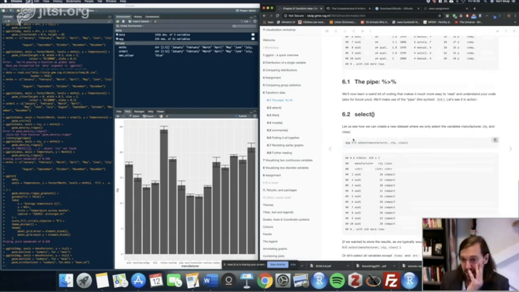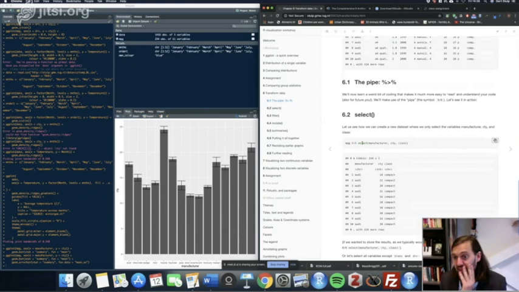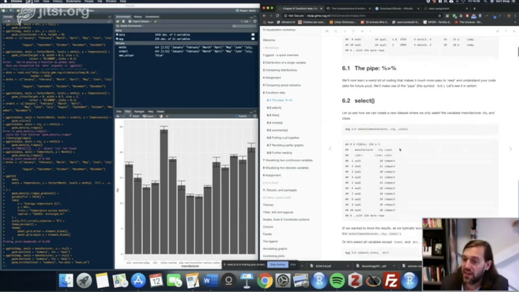We then send that to the following function, right? MPG, we put it through the pipe, send it to the function select, and we select manufacturer, city, and class. And what it has done is it has selected the only 3 variables, manufacturer, city, and class, that exist in MPG.